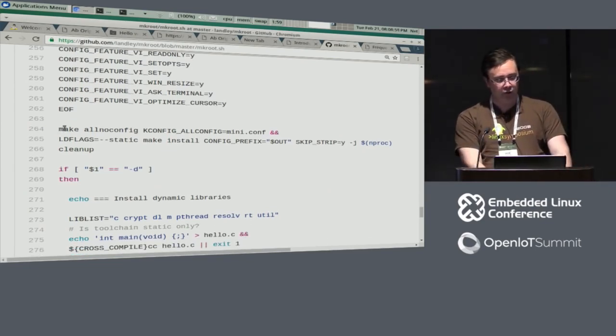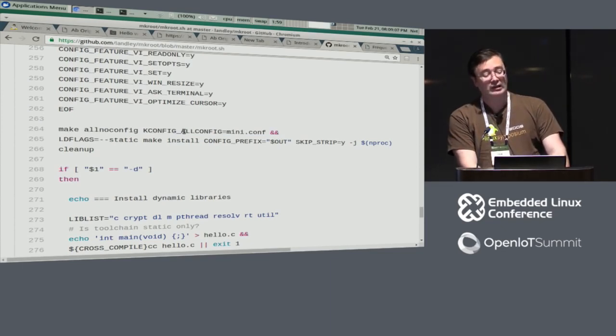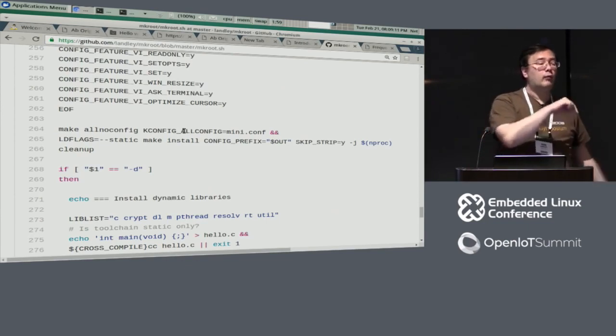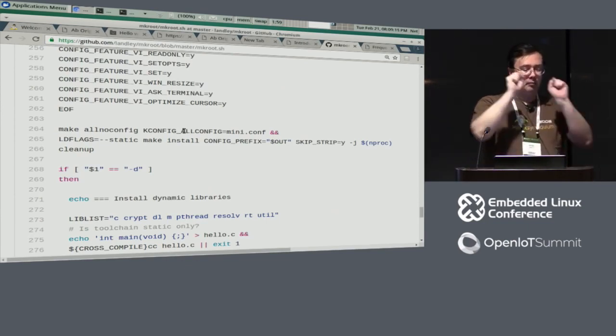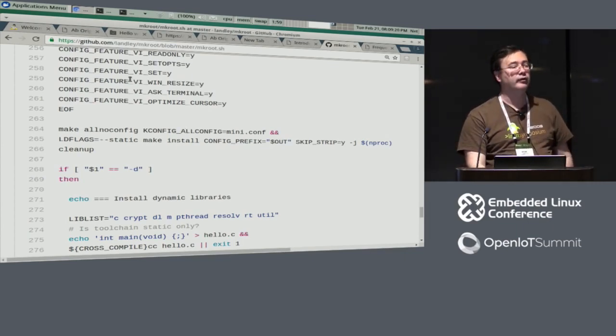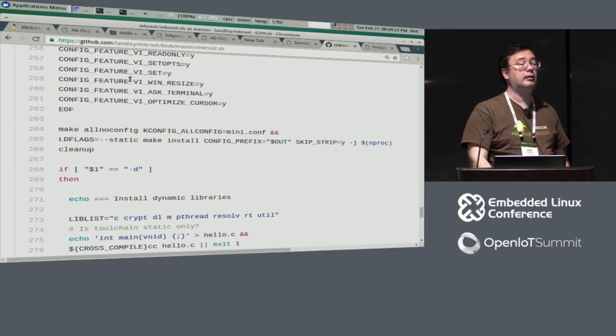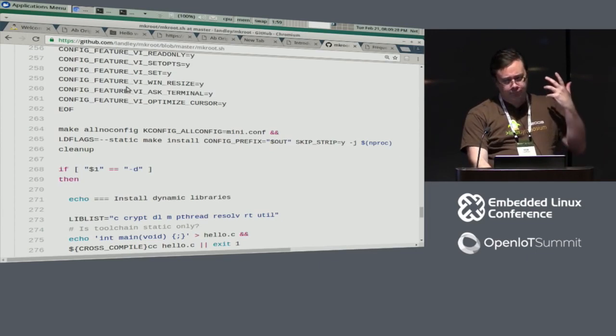And the magic line here is make all no config, KCONFIG_ALLCONFIG equals the name of the file containing all these symbols. It's a horrible name. A large part of what that patch I had from many years ago was having a make miniconfig target that, among other things, would tell you if you tried to set a symbol that didn't exist. Instead of silently ignoring it, it would go, oops, error, you screwed up. That kind of thing.